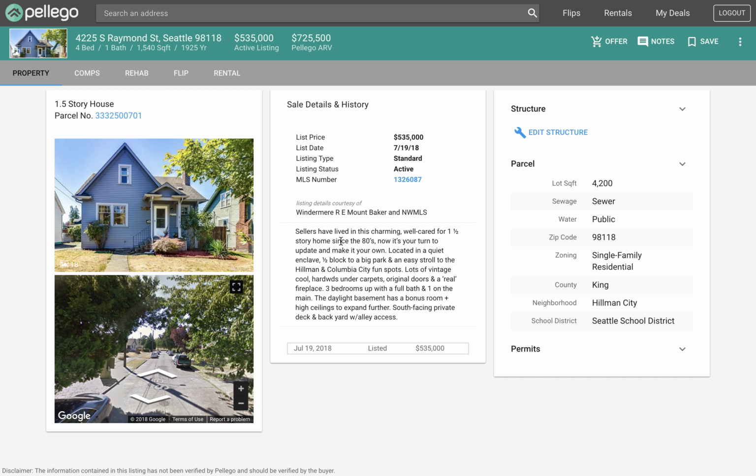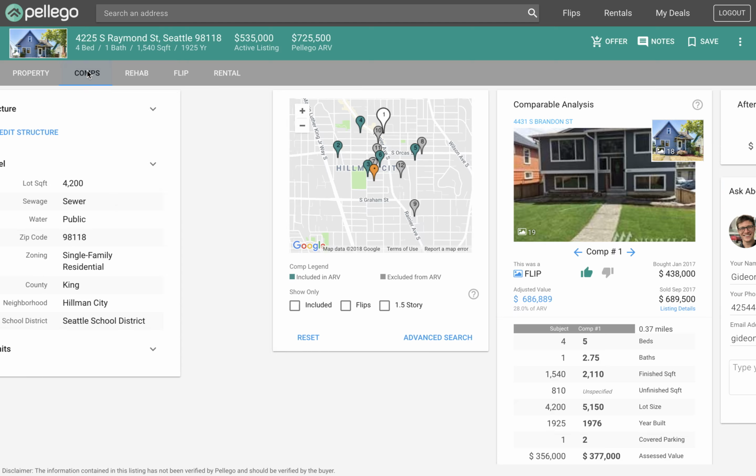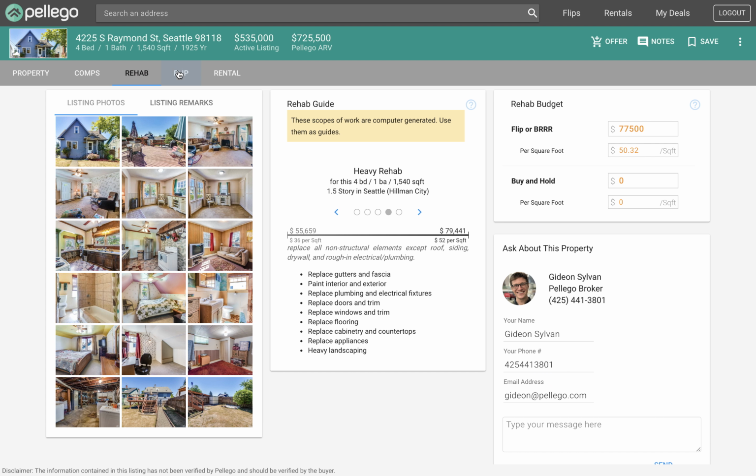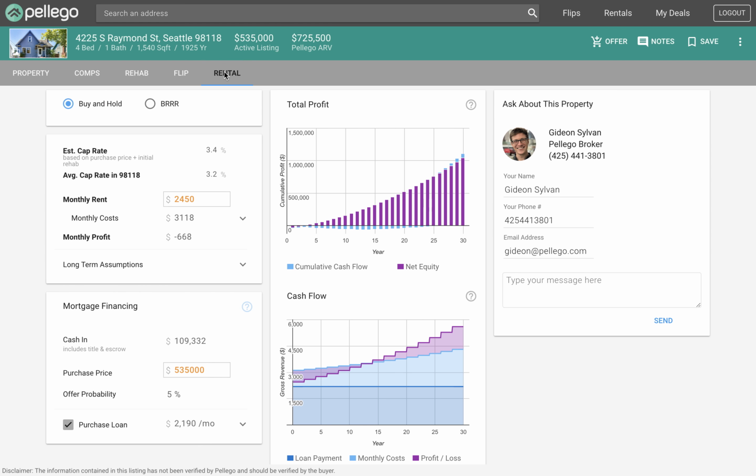In this video, I'm going to cover some of the updates we've made to the user experience when it comes to analyzing a specific property. So whether you're typing in an address or you're browsing deals, eventually you get to this page, and this is the core Pellego page where we do our analysis. And so a couple layout things have changed. You still have the tabs to go between property, comps, rehab, flips, and rental. But we've made a couple of changes along the way.